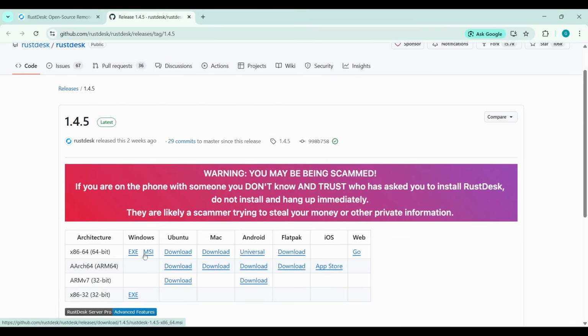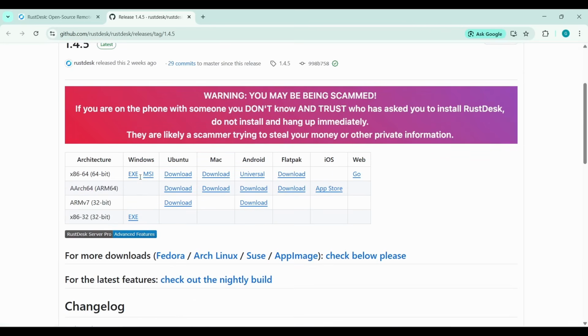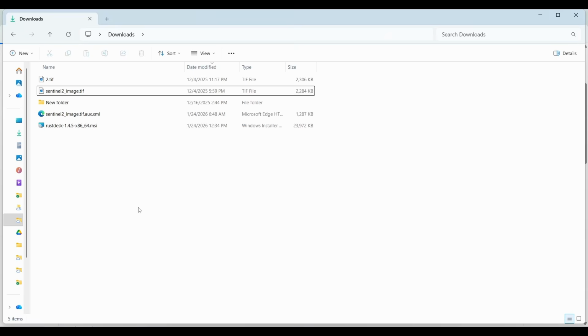Since I am in Windows, I will use Windows version. Let's click MSI. The file is downloaded. Once downloaded, double click the MSI file.